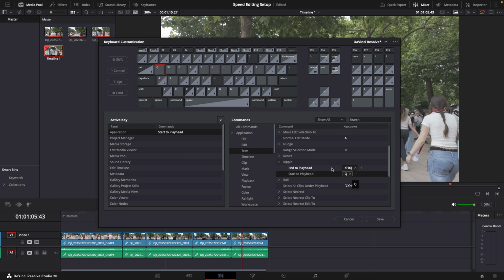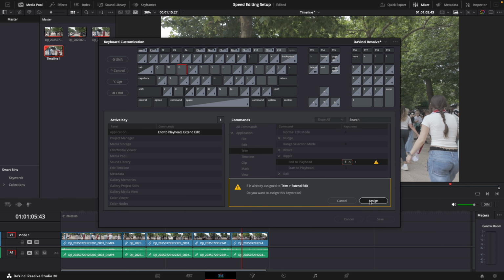Next one we want to do, that's nice and simple because it's right here. Click on the E, get rid of that by clicking the X. Got E selected. We go back into the trim menu. We go to end to playhead. We click on that X. In that box, we type E.